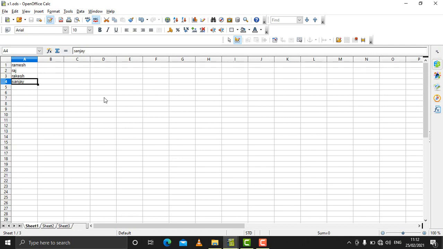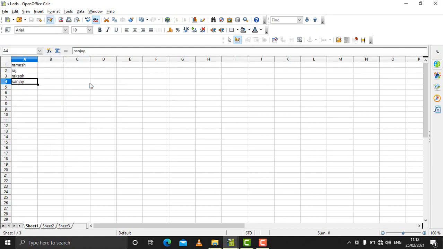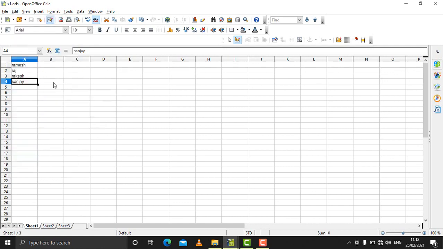So for recording the changes, there is a simple task. You have to go to the edit menu, click on edit and click on changes. A number of options come up from where you have to click on record. As you click on record, you will see a tick mark comes on record. You can see a tick mark is there. That means all the changes are now being recorded.